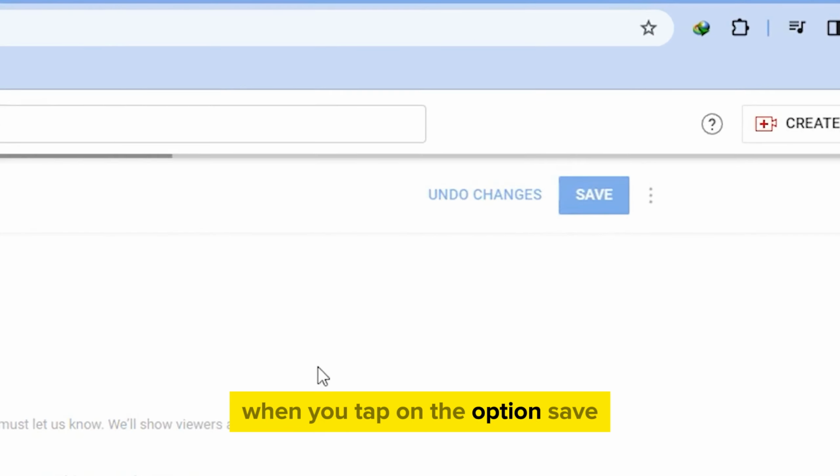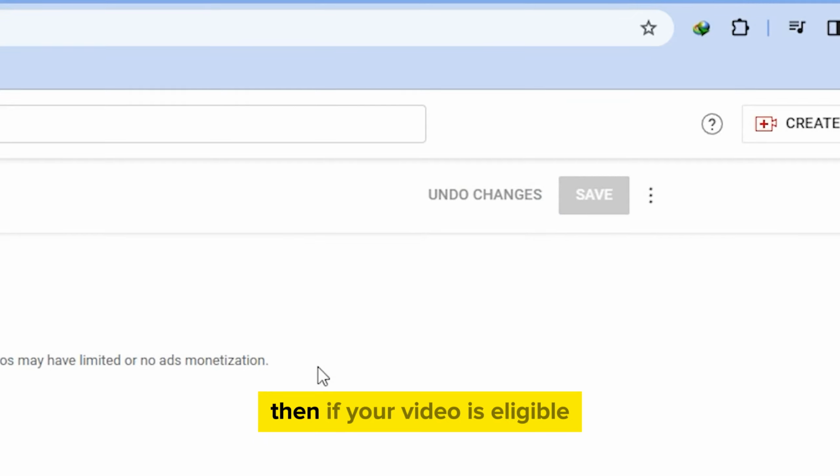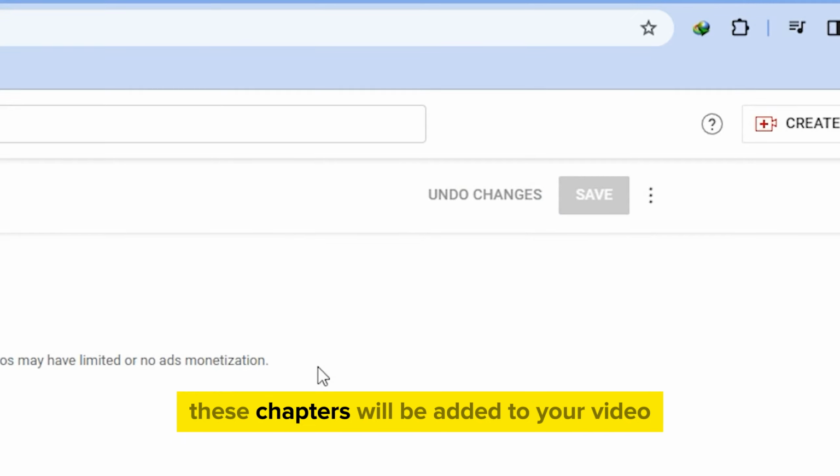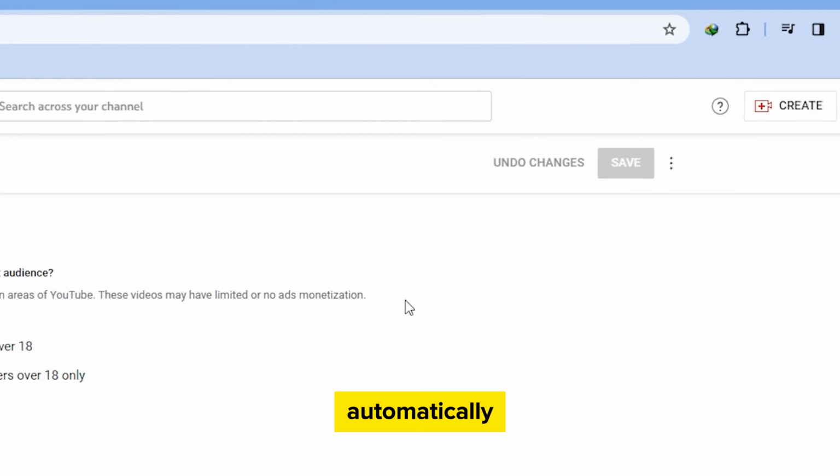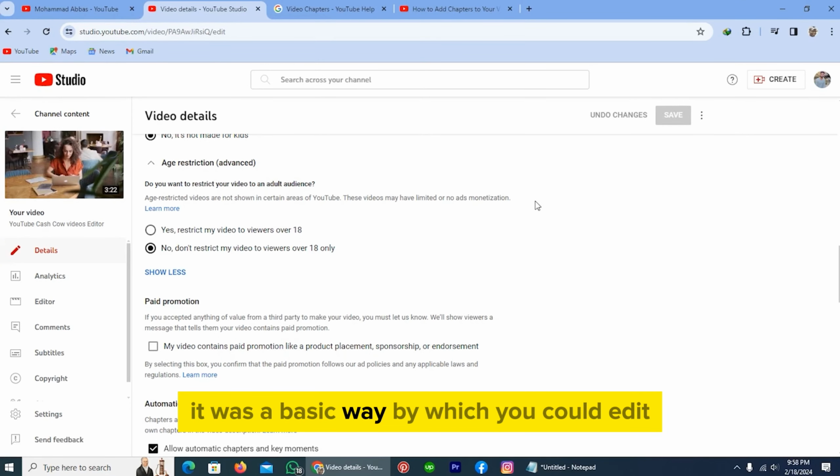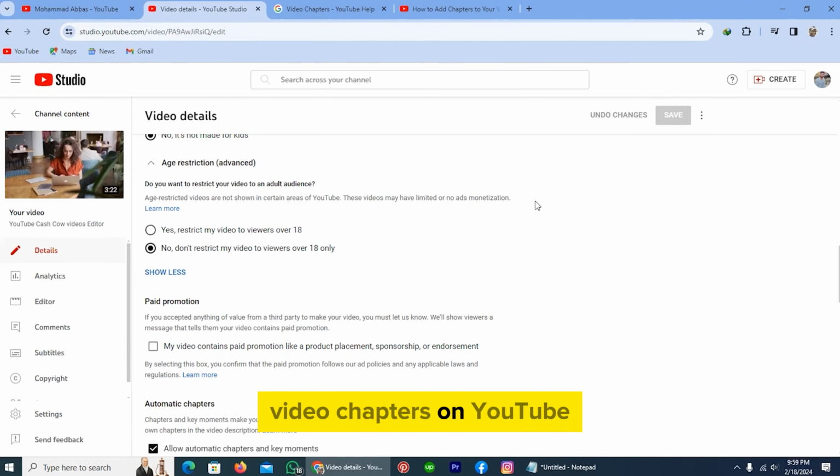When you tap on the option Save, then, if your video is eligible, these chapters will be added to your video automatically. It was a basic way by which you could edit video chapters on YouTube.